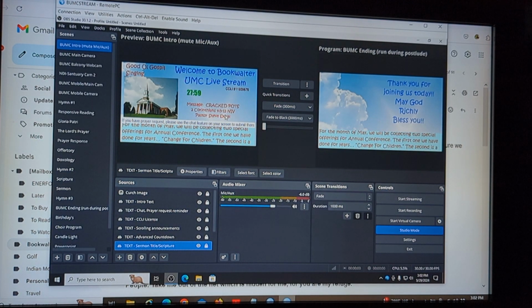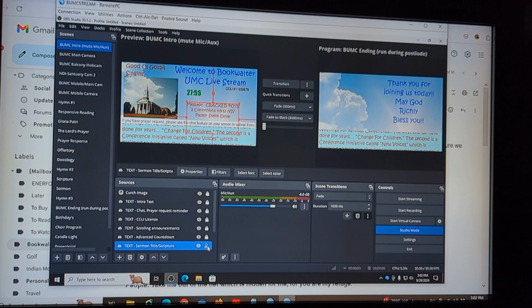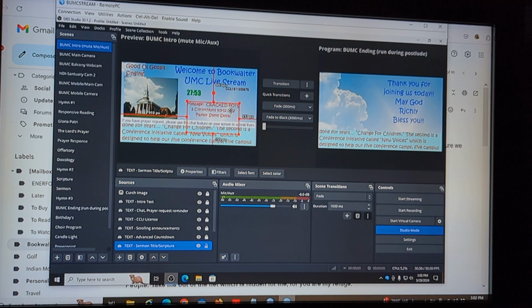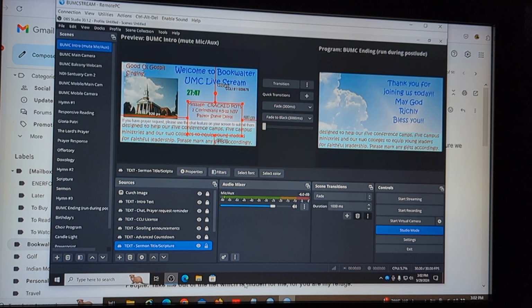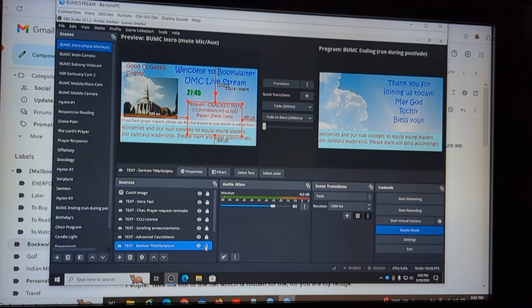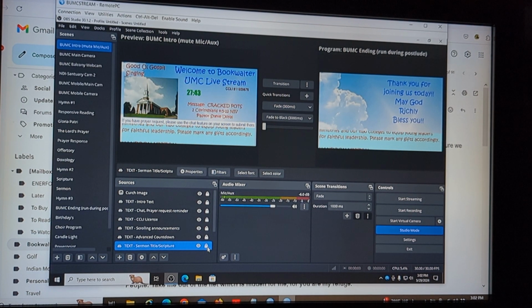And if for some reason this doesn't line up, you can unlock this and you can move the thing around, center it up, make it bigger. And you always want to lock it back up so we don't accidentally hit it. So we got this week's sermon, this week's scripture. We'll come back up here to this later on.